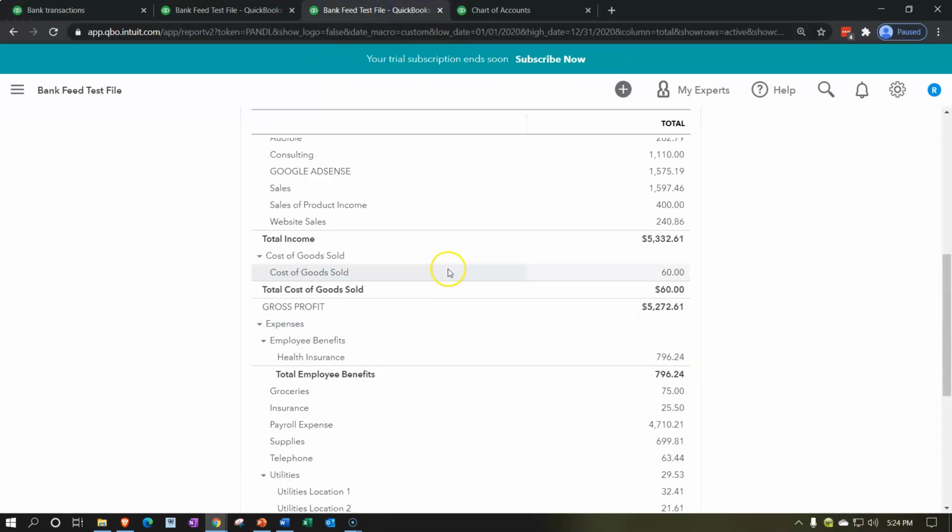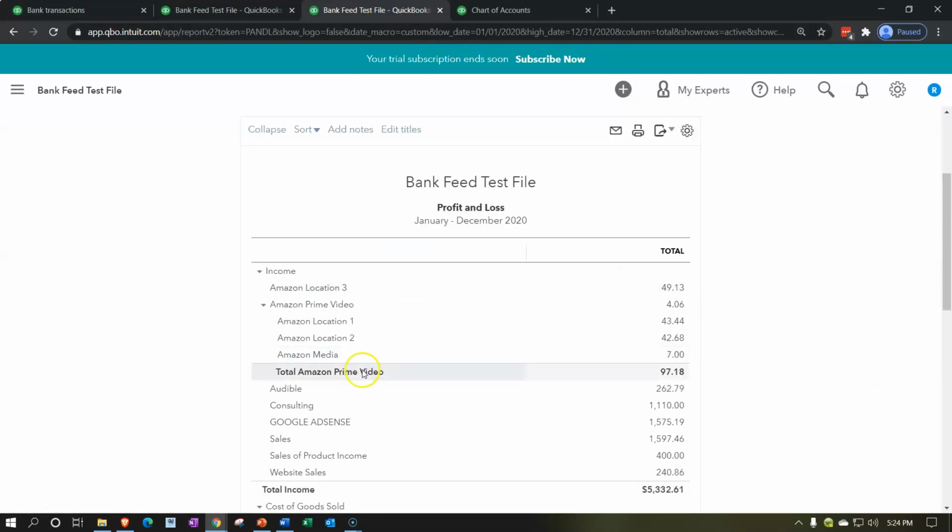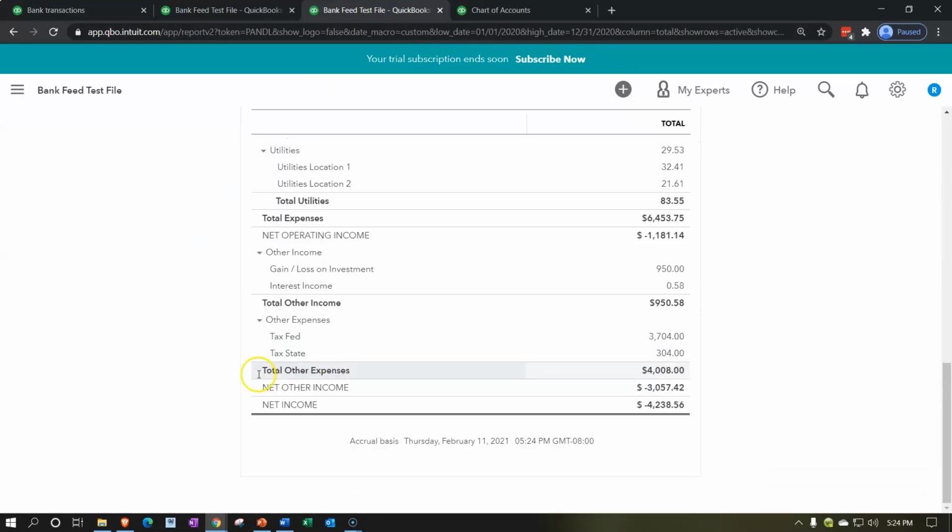And then we'll go to the income statement and we'll run that again. And once again, that should show up kind of at the bottom here, because it's a tax item. So we got the Fed and the state taxes down there at the bottom.